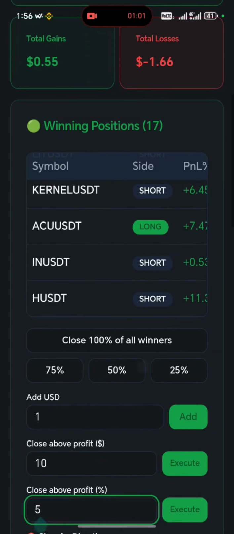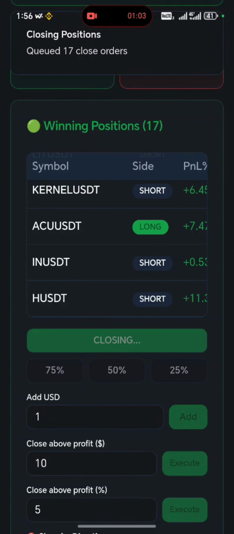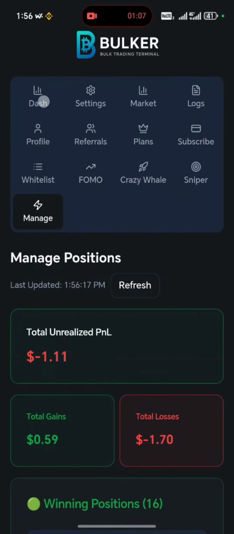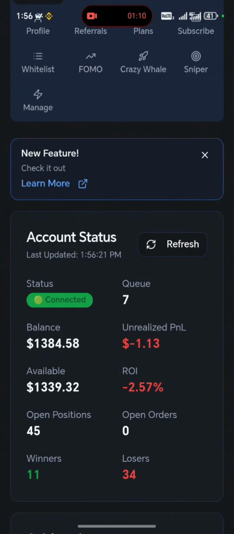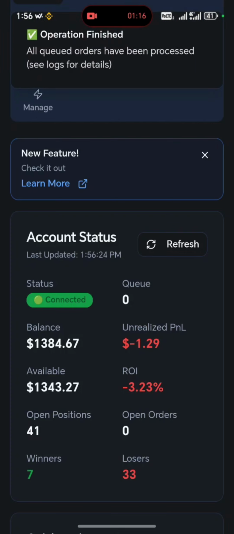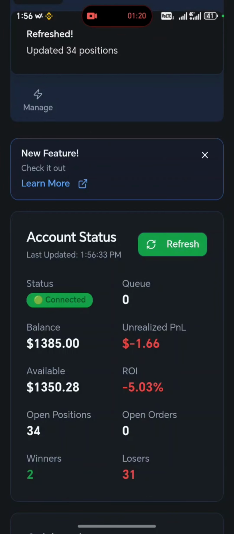Now let's execute. First, let's secure some profit. I am selecting close 100% of all winners. Click Execute. The Smart Queue instantly processes the request, closing every single green position in your portfolio to lock in gains. Now that we've taken profit, let's look at what's left. We mostly have losing positions remaining.